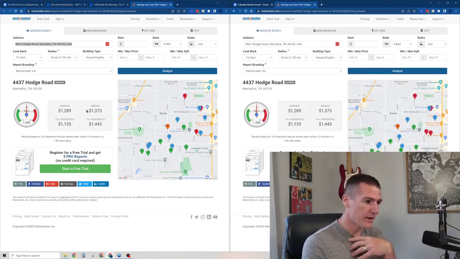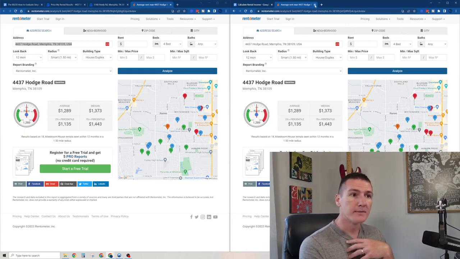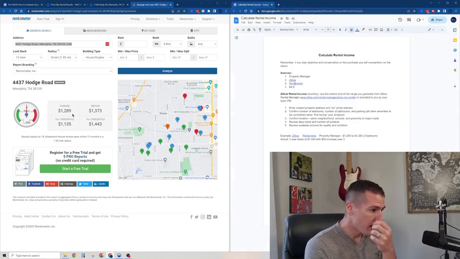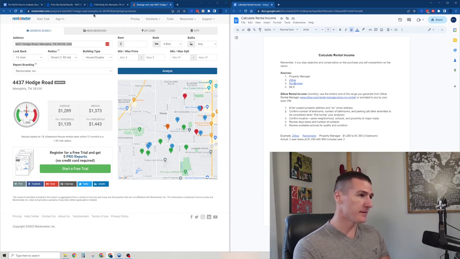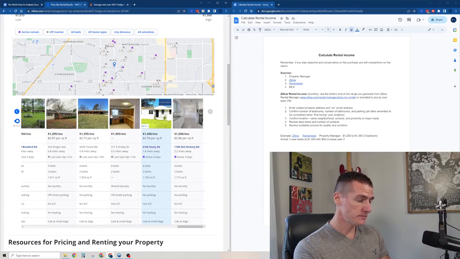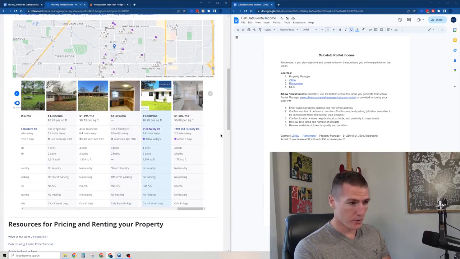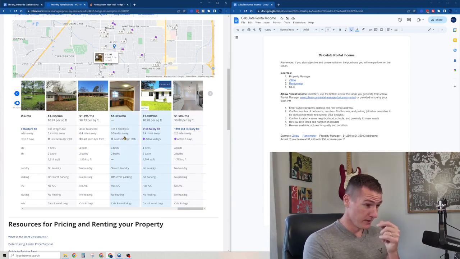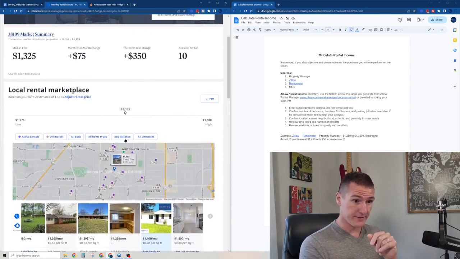All right, so let's see where that comes in. Perfect. So I've got this over here on this screen, same thing. Our average is $1,289, our median is $1,379. The upper range is around $1,443, so it's very similar to what Zillow had. So still, we're super safe. Definitely $1,250 would be really safe. $1,350 would be really safe because we're 4-bedroom. So I would go with $1,350 on this.